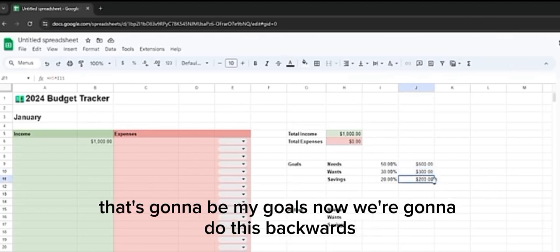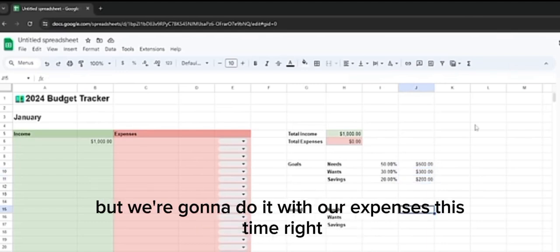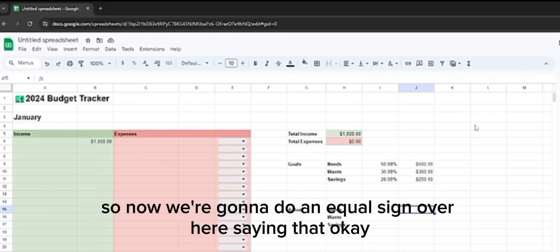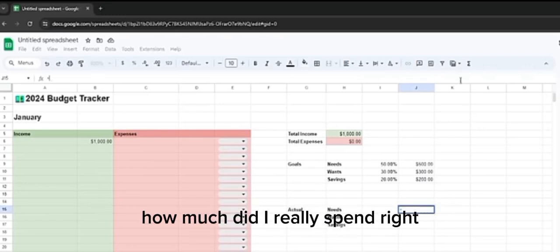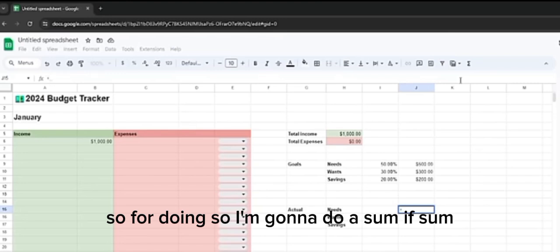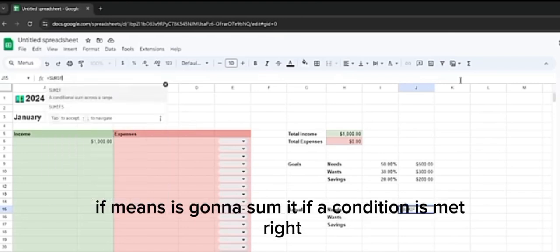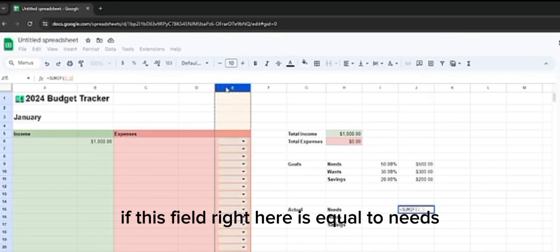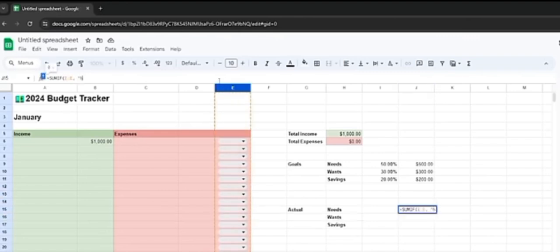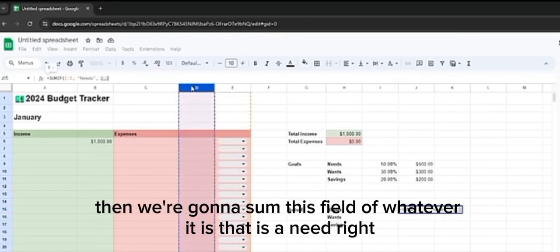Now we're going to do this backwards, but we're going to do it with our expenses this time, right? So now we're going to do an equal sign over here, saying, okay, how much did I really spend? For doing so, I'm going to do a SUMIF. SUMIF means it's going to sum if a condition is met. If this field right here is equal to needs, then we're going to sum this field of whatever it is that is a need, right?